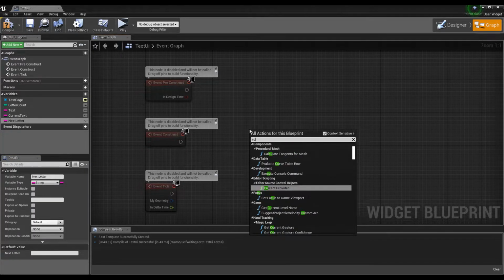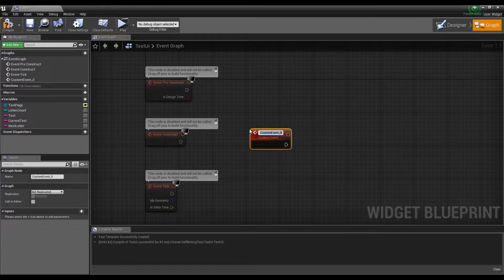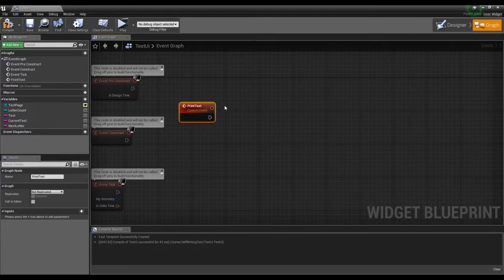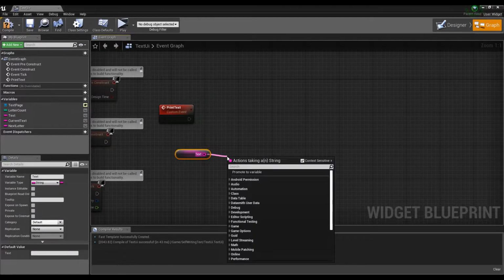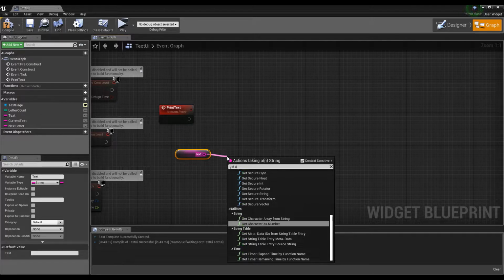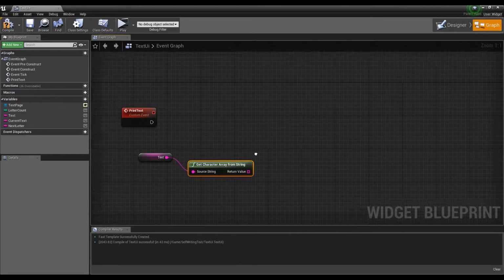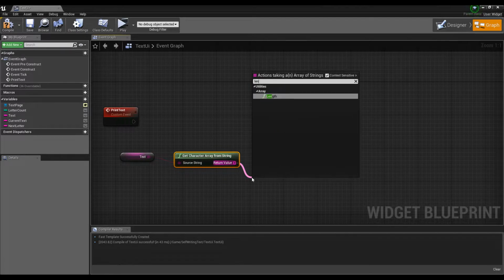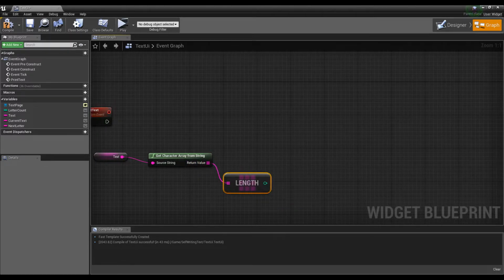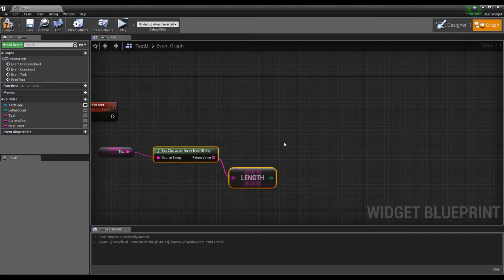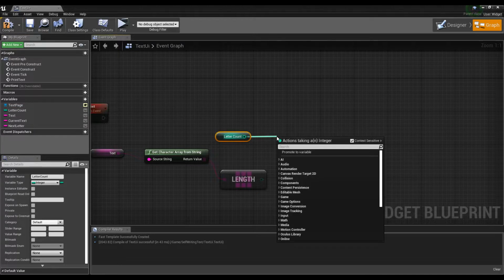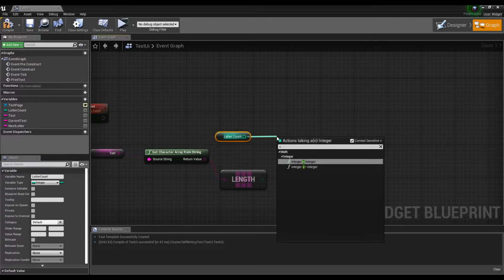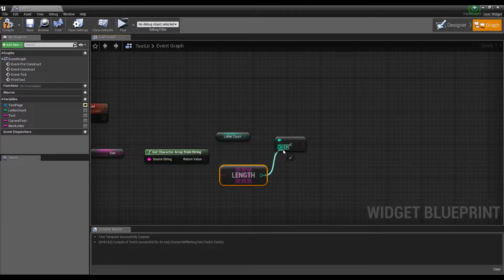Let's make a new custom event. Call it print text. What we need to do now is take a text variable, search for get character array from string. Let's get its length. So this way we know how many characters this text has. Let's take our letter count and let's see if it's less than this number.